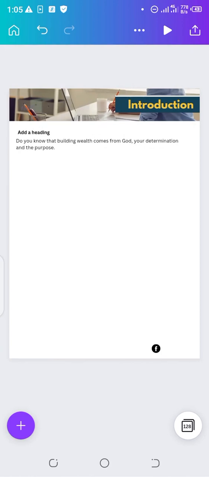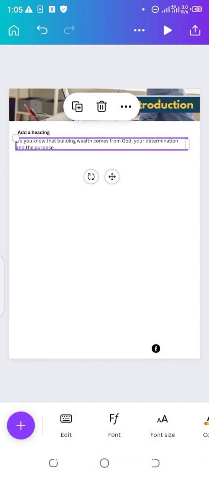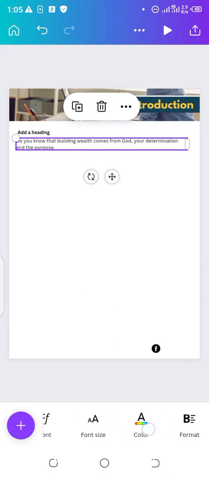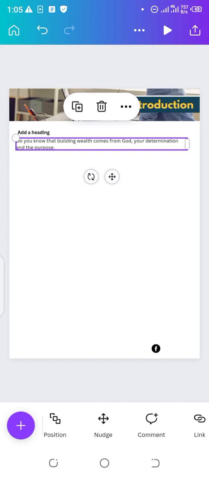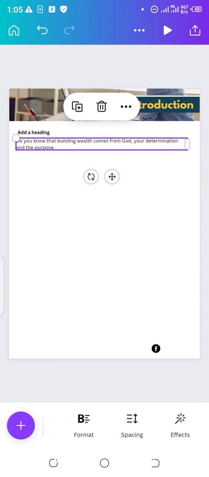So what else do we, okay, so I think transparency is just to reduce the visibility of anything you select. Okay, so I don't think there's any other thing I need to show you here.